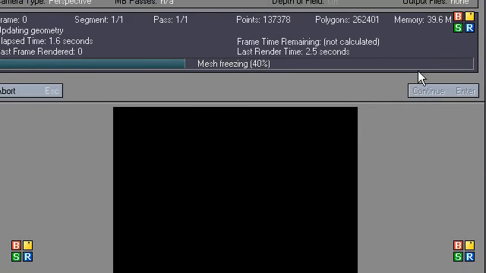It's clearly taking a little longer to freeze the mesh. If I push this down even further, you can see I'm using about 40 megabytes of memory, which is not much at all. But we are dealing with 262,000 polygons. Sure is taking its sweet time freezing that mesh.